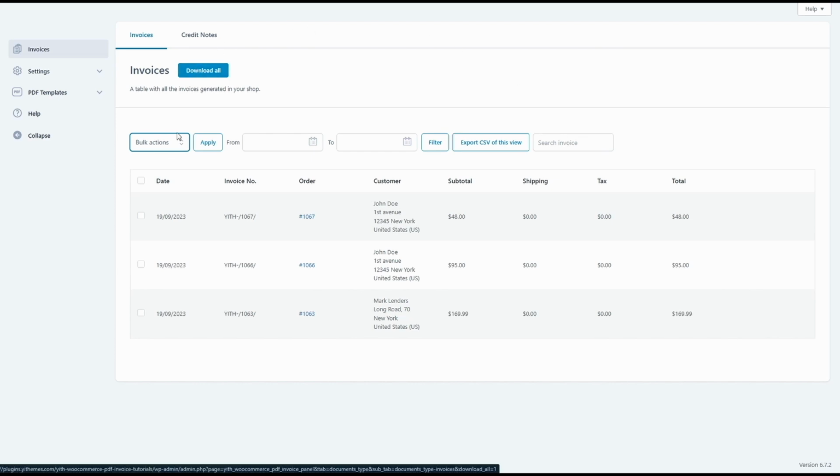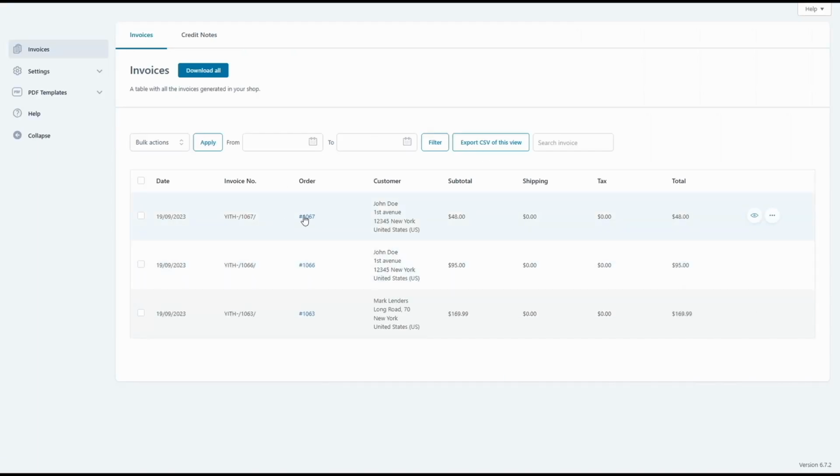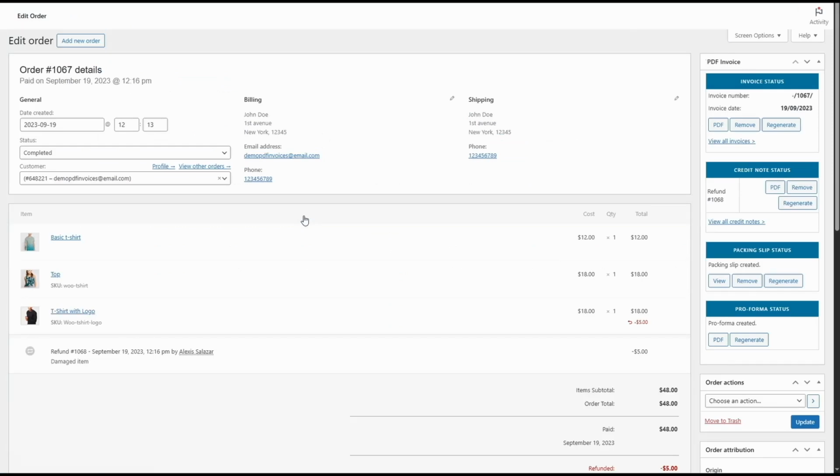Let's go ahead and view this invoice right here. So this is the invoice that was generated for this order. It includes the logo, the customer info, the invoice number, generation date and amount, the products table, and the total table. Let's go back.